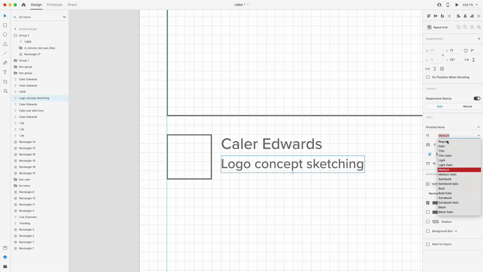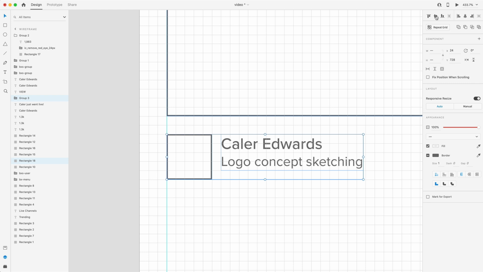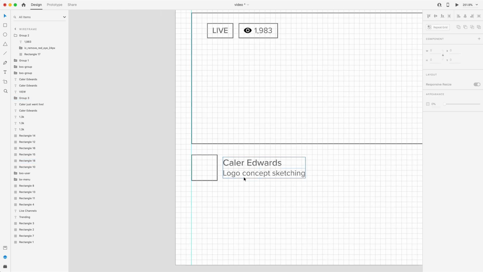And we need to also change that to regular weight. And again, touching that to the bottom of the heading. Grabbing both of them, we can hit Command G to group them. And then we can center them vertically together with the user profile.